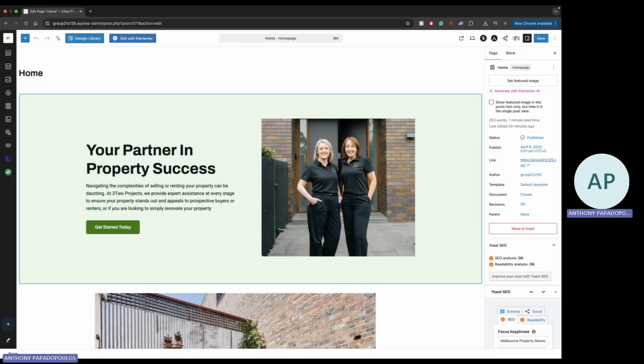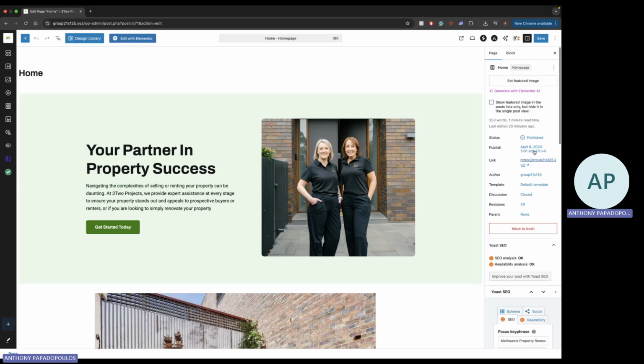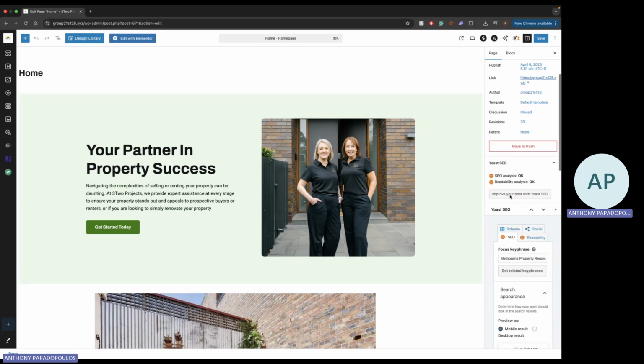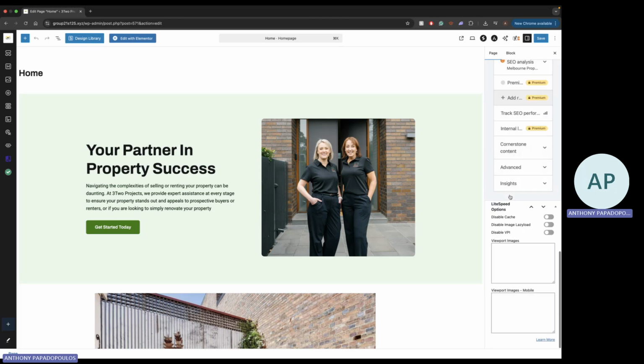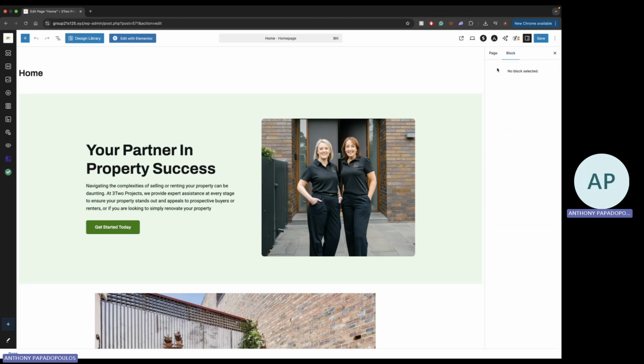When you first open it, on the right-hand side here is where our main editing information will come through. It will open up as just the general page editing spot with SEO and stuff like that. And then you can click on Block and select blocks that you want to edit.